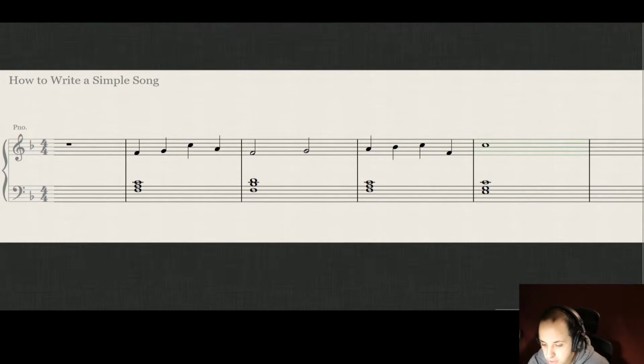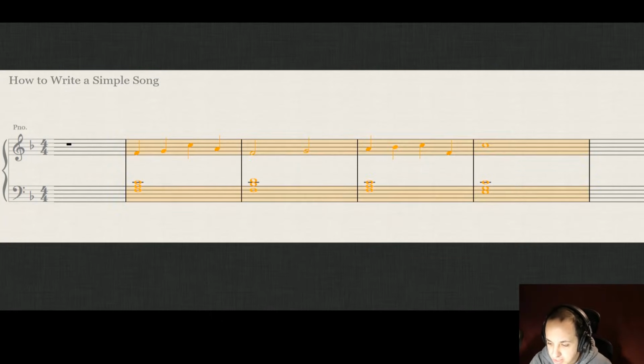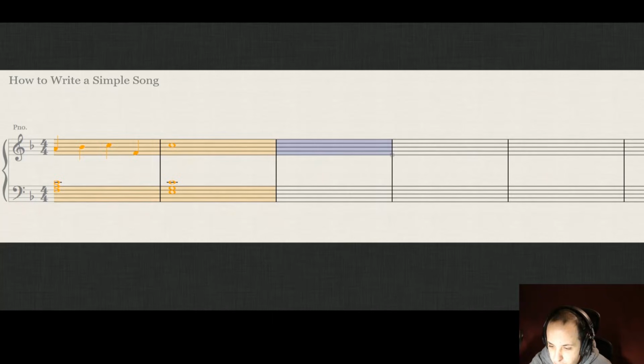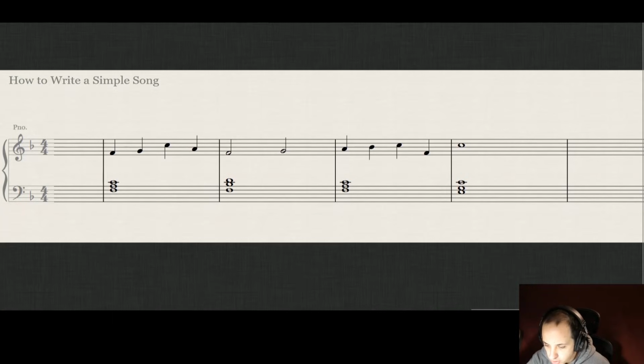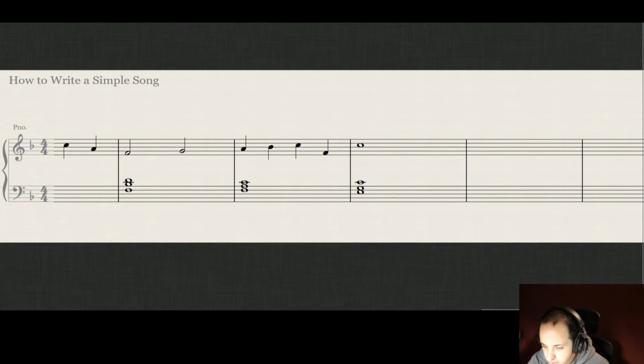So what are we going to do to complete the song? Well, like I said, this is a very easy example, so we're actually just going to copy and paste it, and then we're going to change the last chord to be a 1 chord again.